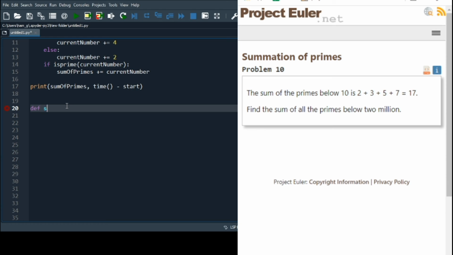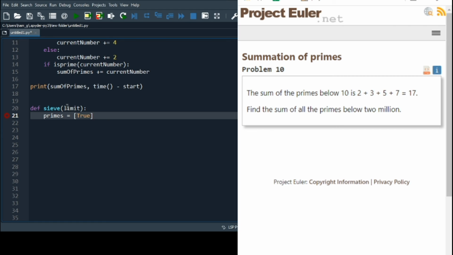So def sieve, limit. So we need a list of booleans. So primes equals, they all have to be set to true to start with, and size will be limit, and then primes 0 equals primes 1 equals false.